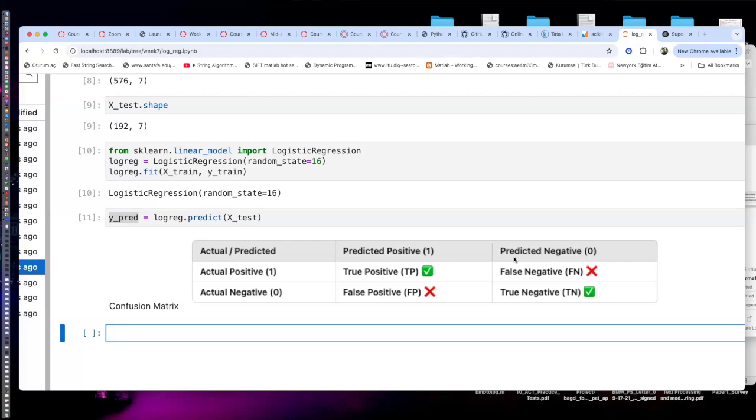So for a medical test, if I want to give an example, a false negative would be the test misses a sick patient, right? A false positive would be the test falsely classifies a healthy person as sick. So they're both bad.